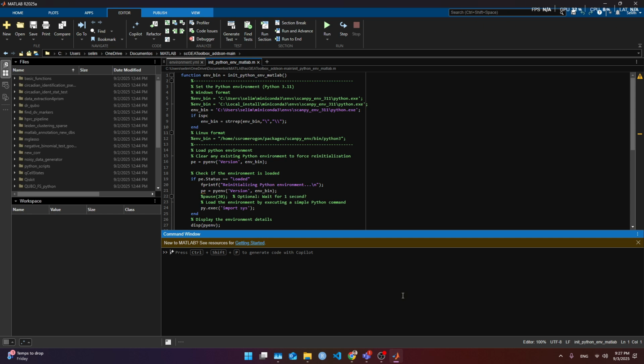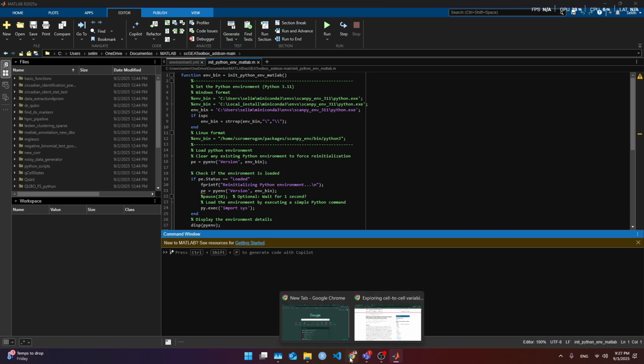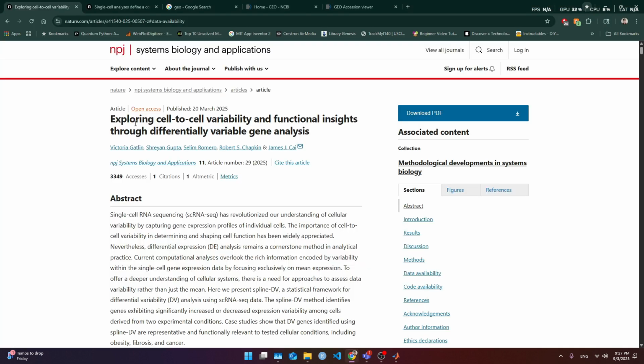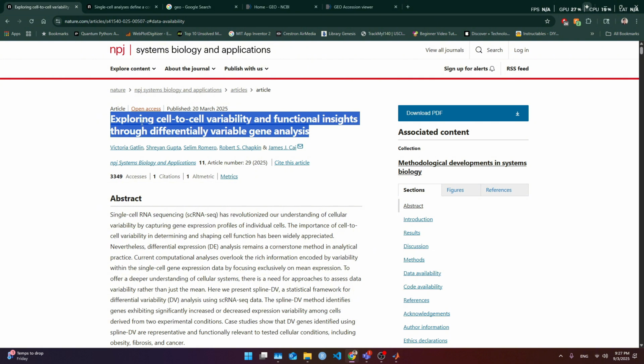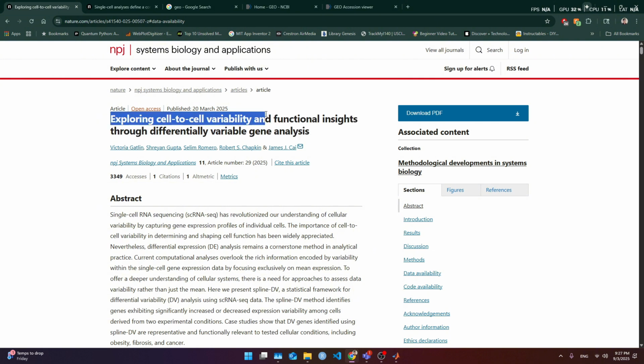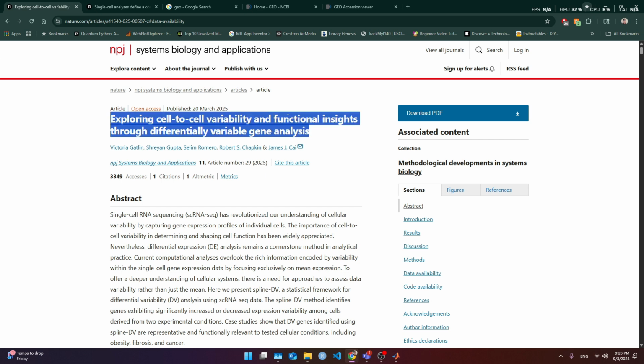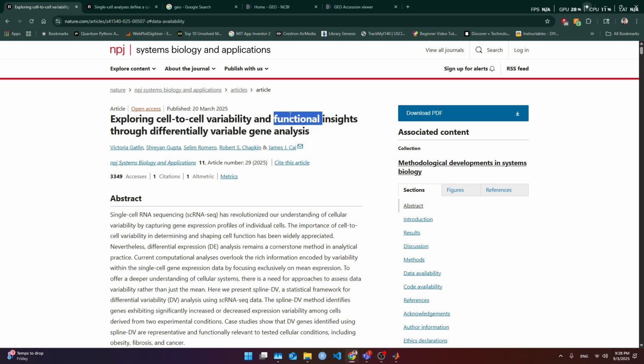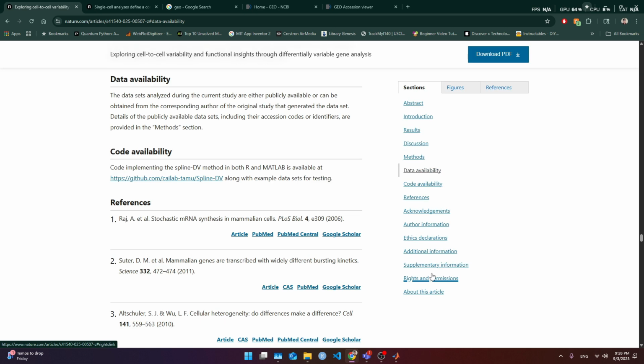For example, in this case, I'm gonna look for a paper we recently published. I had the opportunity to collaborate in this paper, which is exploring cell variability as function, and from here, we're gonna get some data, the very same data we use in this paper. So in this section on the right, you can look for data availability. And if you click on it, it should get you to this place.